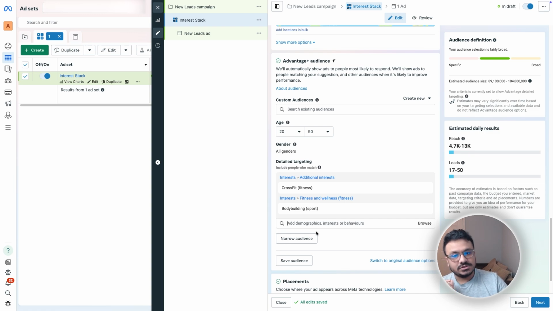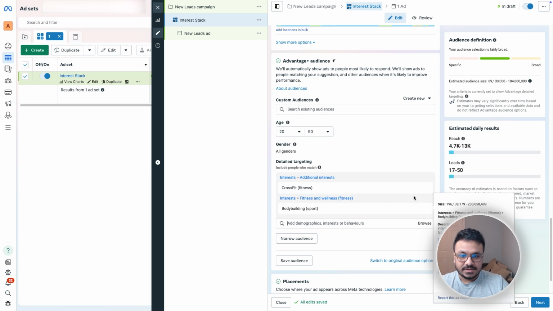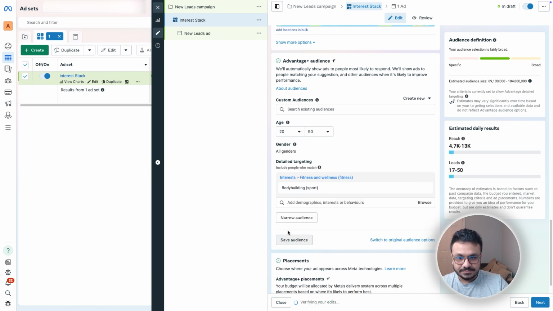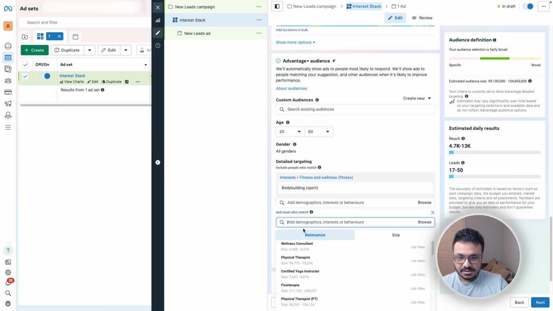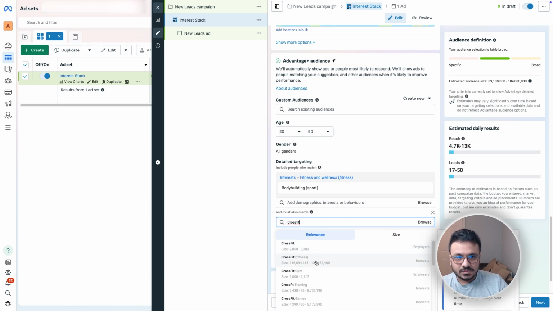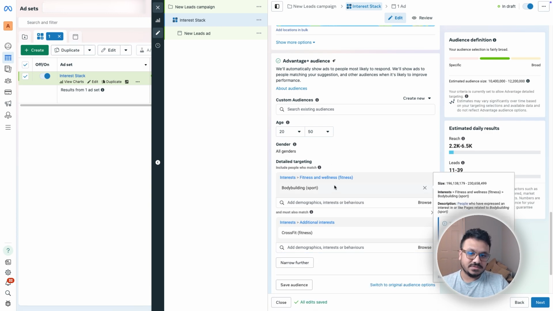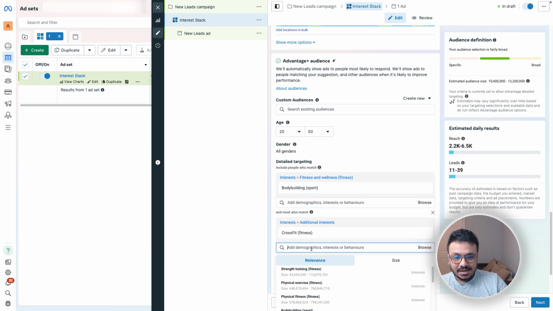What if you want to narrow the audience? So let's say I want to target people with interest in bodybuilding and CrossFit. That's an intersection. So I want people who are interested in bodybuilding and CrossFit at the same time. So I'm going to get rid of CrossFit and I'm going to say narrow audience and search for CrossFit. And as you can see, from 89 million, now it's down to 10 million. So this is a significant decrease because now we are targeting people interested in both these topics. And now you can define it further.